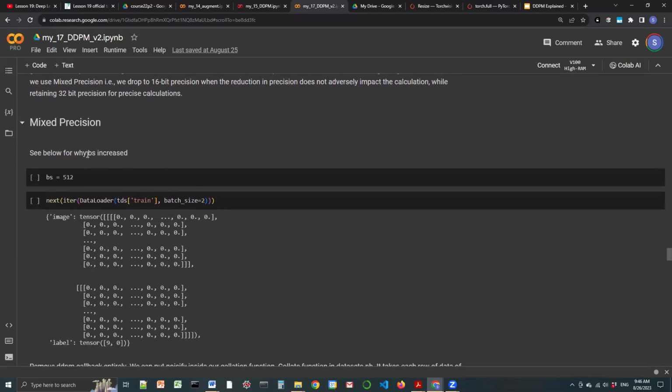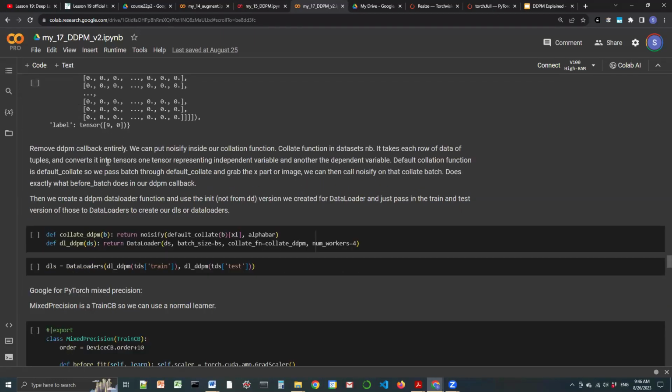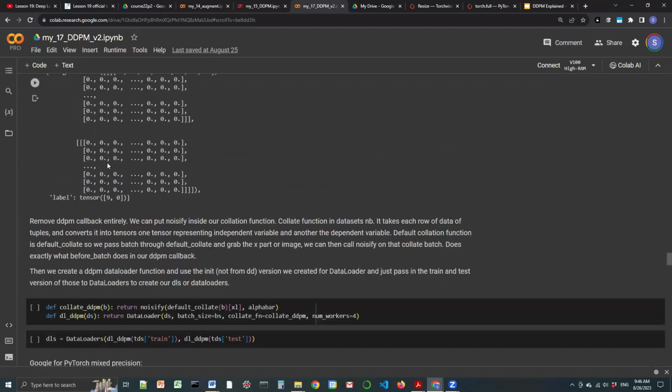But before we use mixed precision, in the classic sense of Jeremy trying to further simplify, further improve, he's constantly tweaking things in order to improve them. Improvement can be in the form of simplification or in the form of speed or performance, right? So one of the things he says is, wait, I can kind of get rid of the DDPM callback completely. And the way to do that is, remember the DDPM callback did two things. One, it provided the noisify, and the other was it gave the sample.